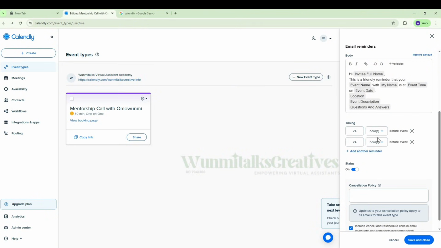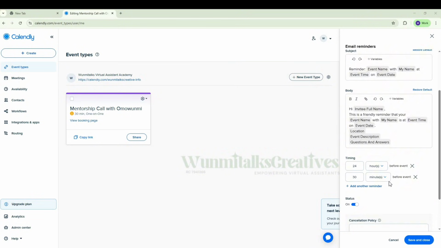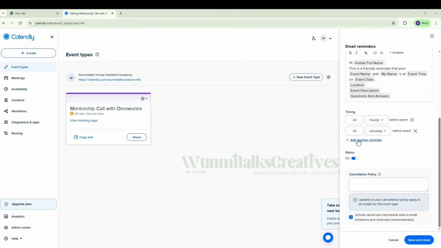Then I'm going to click on another reminder and click on minutes and put 30 minutes, which means that the person will be notified 30 minutes prior. You can also add a 10 minutes reminder as email so that the person can remember when the meeting is coming up. If there is any cancellation policy, feel free to add the cancellation policy here as well, and click on save and close and let's move forward.